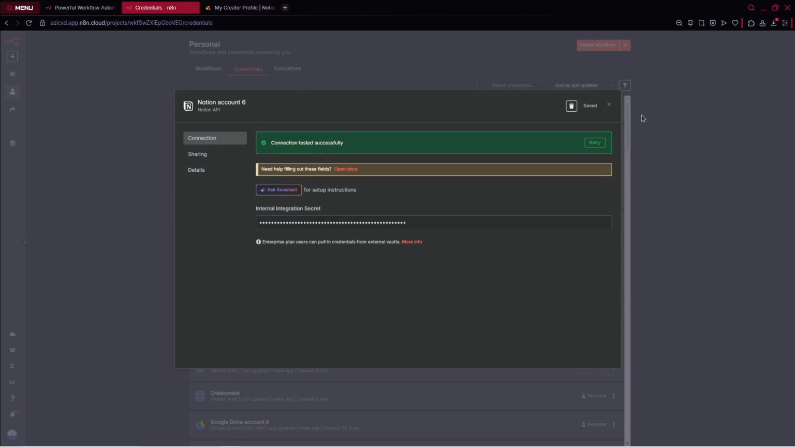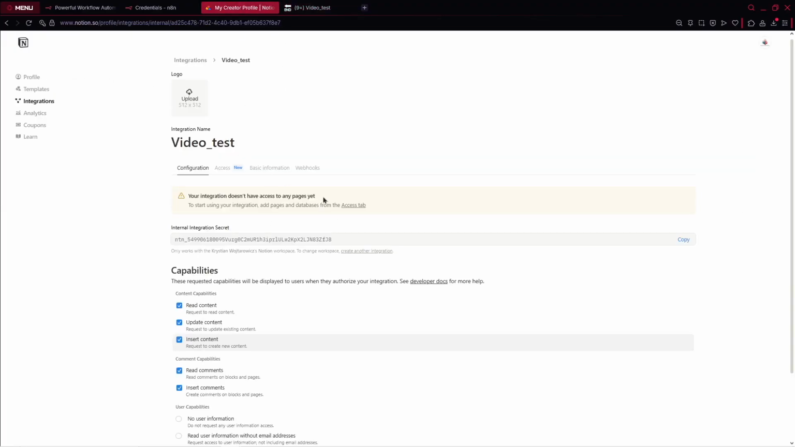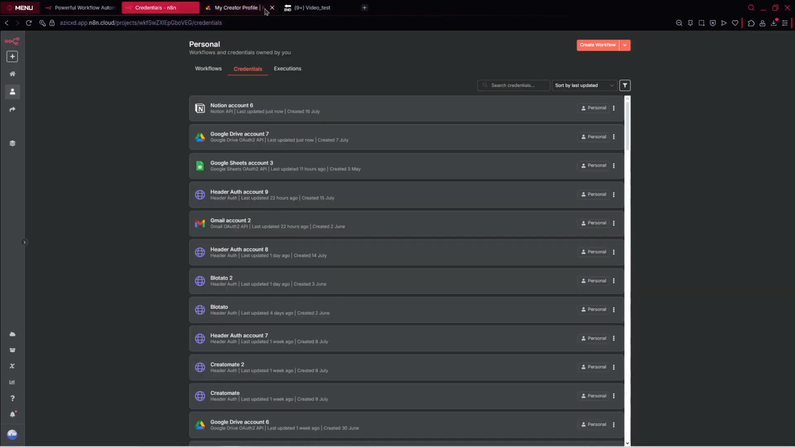However, it's not the end. So let's say I want to use this specific database in some automation in n8n. However, if I go back to my previous page, I can see my integration doesn't have any access to any pages yet. So simply, whenever we want to use any page, any database, we need to create the connection.